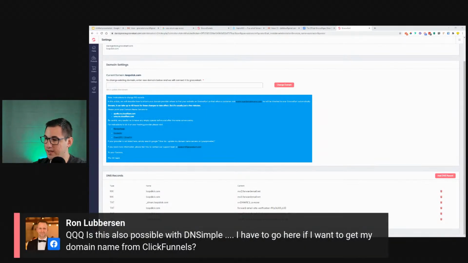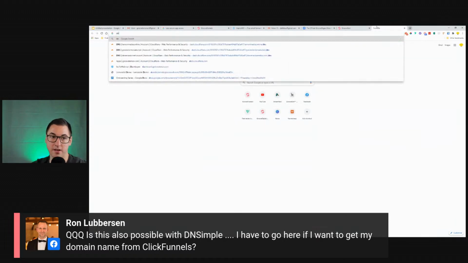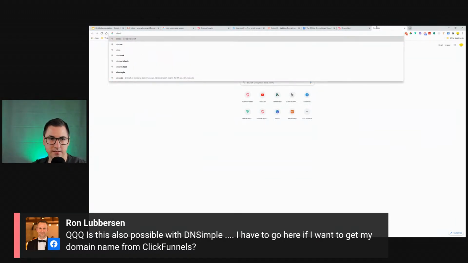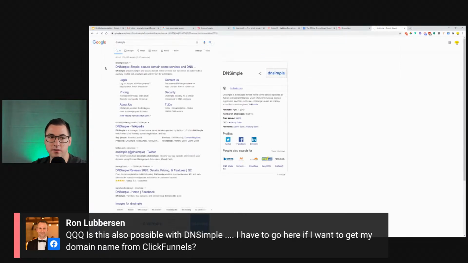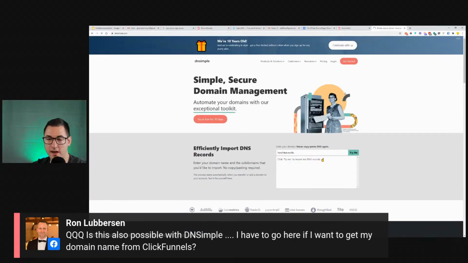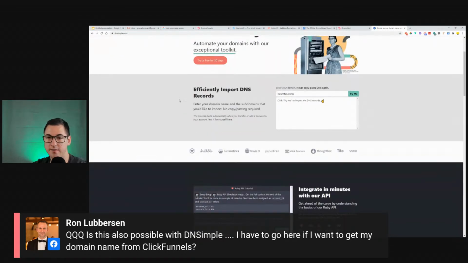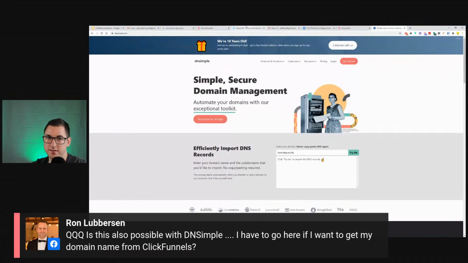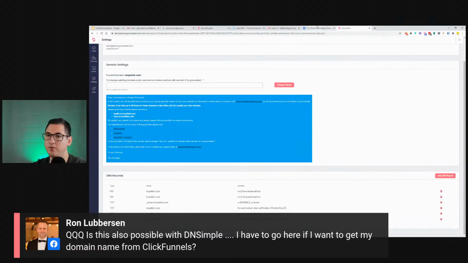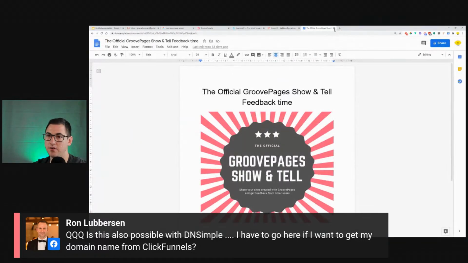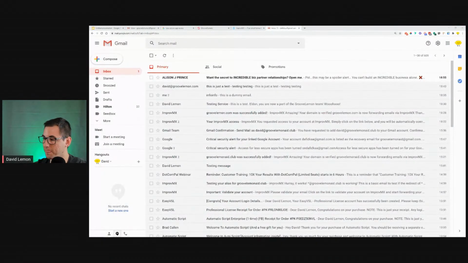Great. Is this also possible with DNSimple? I have to go here if I want to get my domain name from ClickFunnels. I don't know DNSimple. I never used it. I don't know what the features of it are, but in case you can modify your DNS records and things like this, then you can just do a similar thing. What we added inside Cloudflare, these MX records and the TXT record, can be done also in other apps that are taking care of the DNS records.